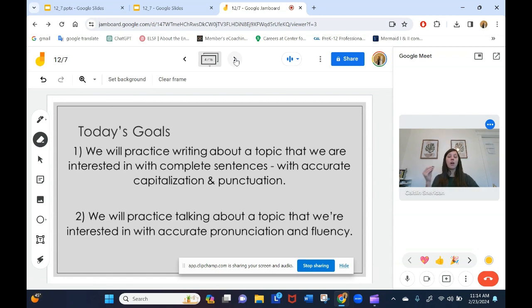So our goals for today, can someone please read aloud for me? Raise your hand and I will call on you to come off of mute. Student comes off of mute. Today we will practice writing about a topic that we are interested in with complete sentences, with accurate capitalization and punctuation. Thank you so much for reading.